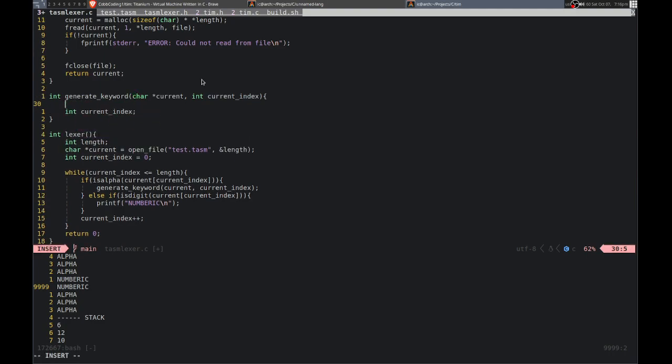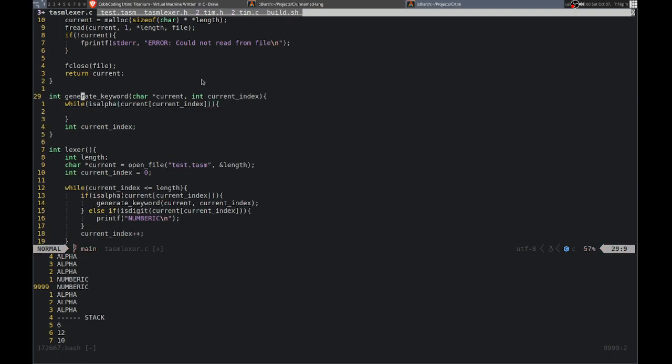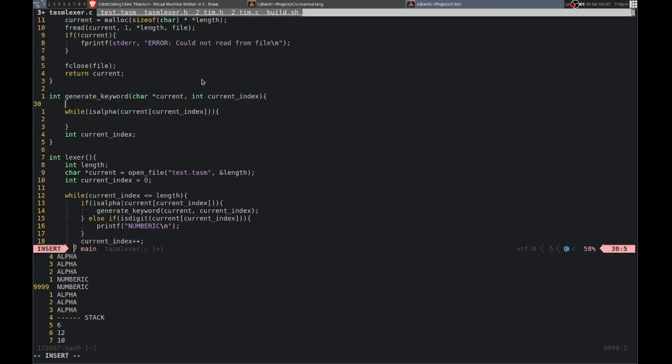So let's see. We need to loop while current index is alpha. Is alpha. Right, and so actually we need to keep track of the keyword name.